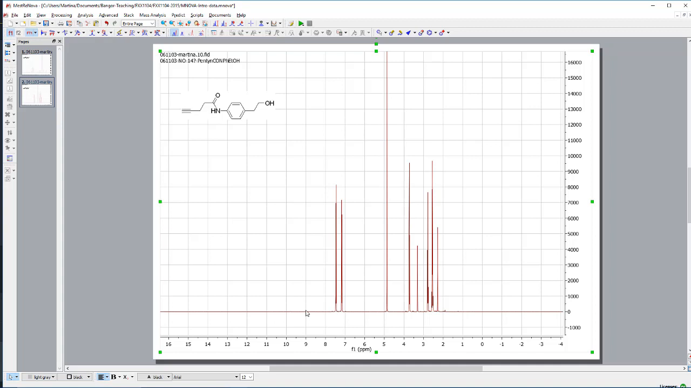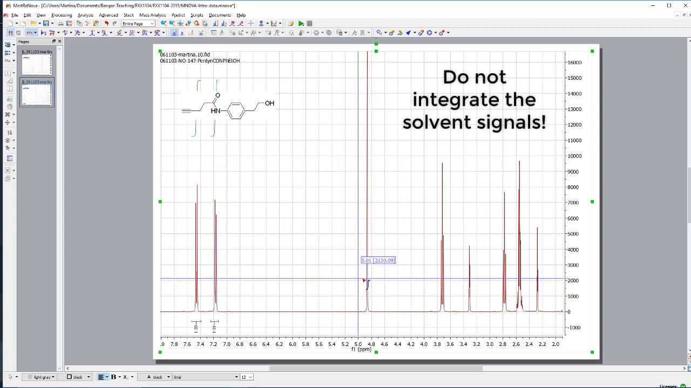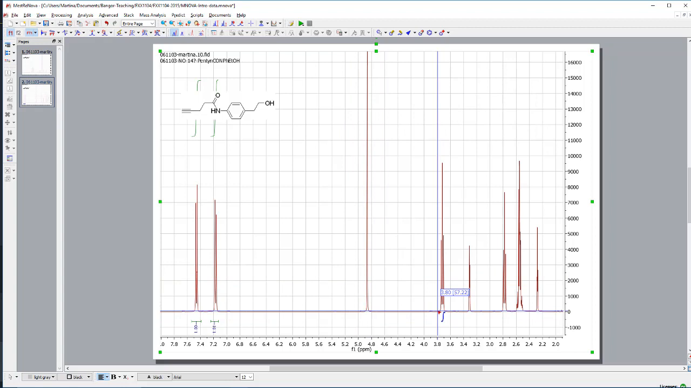So the next thing I would like to do is integrate. I take a smaller range of my spectrum and integrate the aromatic signals over here. I'm not integrating my water signal, and I'm not integrating my methanol signal, but all the remainders I will integrate.